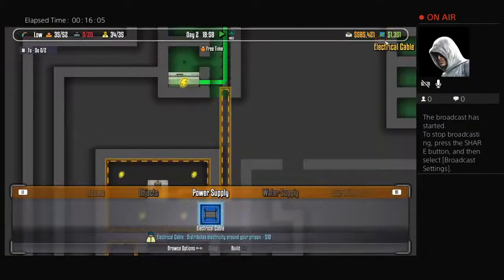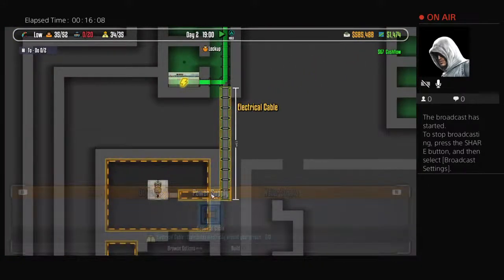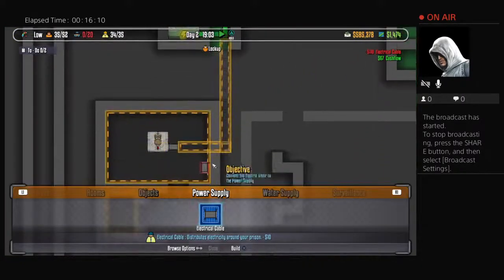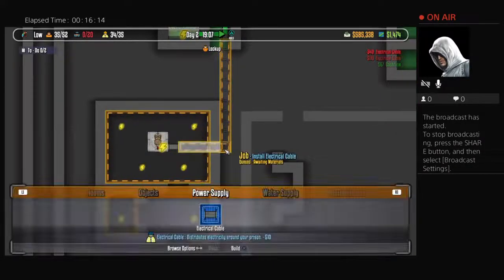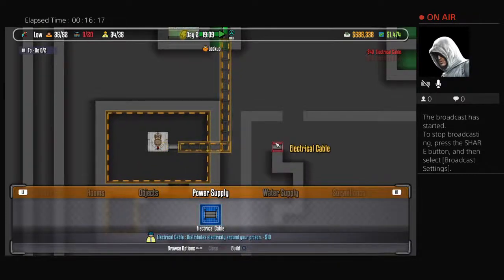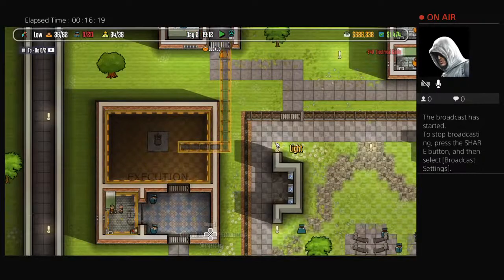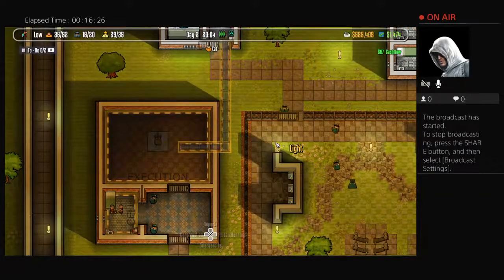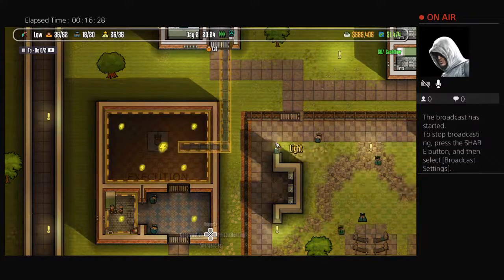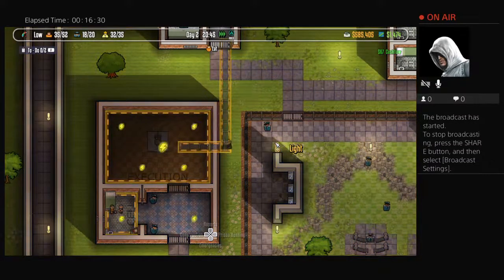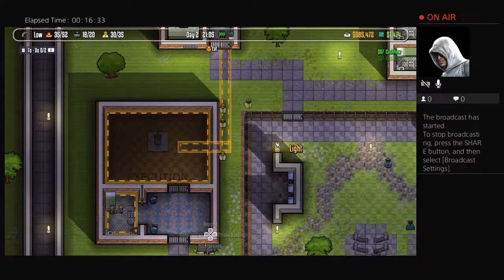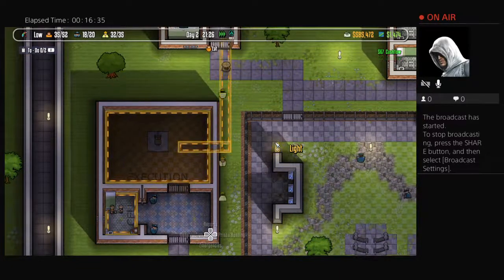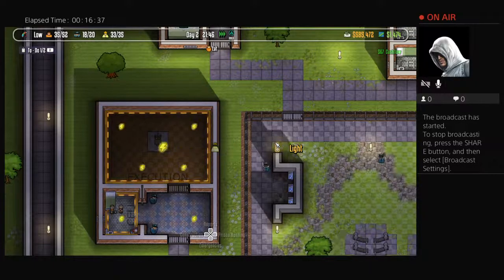Power supply, electric cables, let's go down here. And then, oh yeah, I see this little node here. There we go. And let's speed it up. Okay, now they're laying the wires. Okay, now we're hooked up.